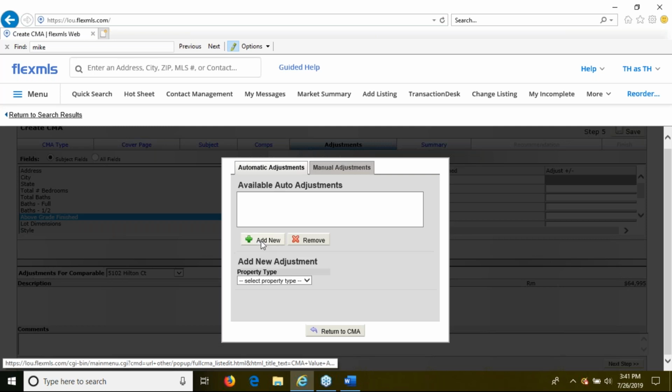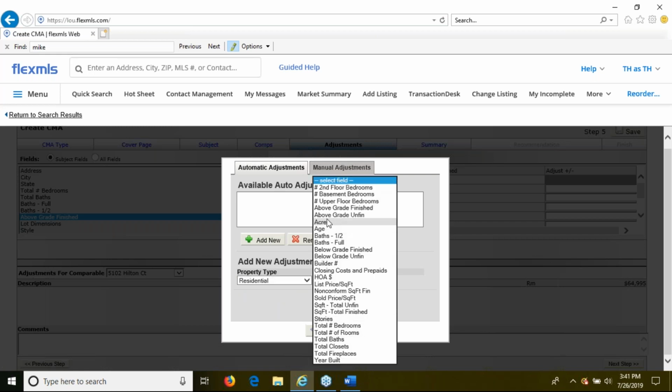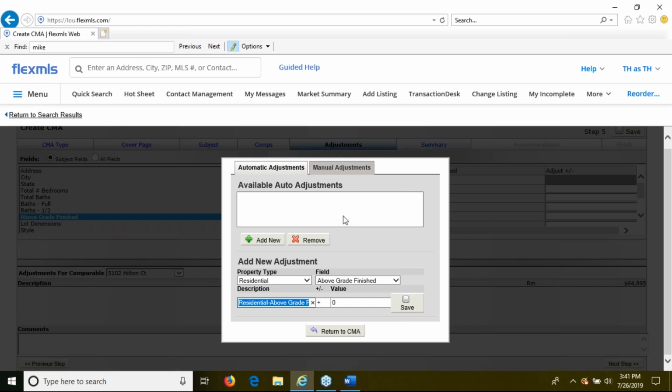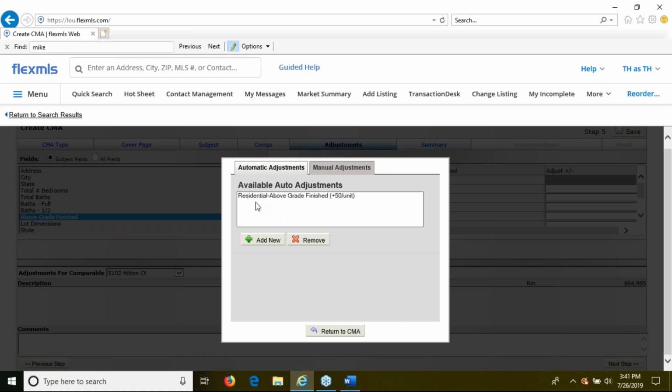It says Add New. I'm going to ask for the property type. I'm going to pick residential. And it's going to ask for what field you want to do. I'm going to do above grade finish. And I'm just guessing, just entering a number. I'm saying 50. I'm going to hit save. Now it says for the above grade, it's 50 plus for each unit.